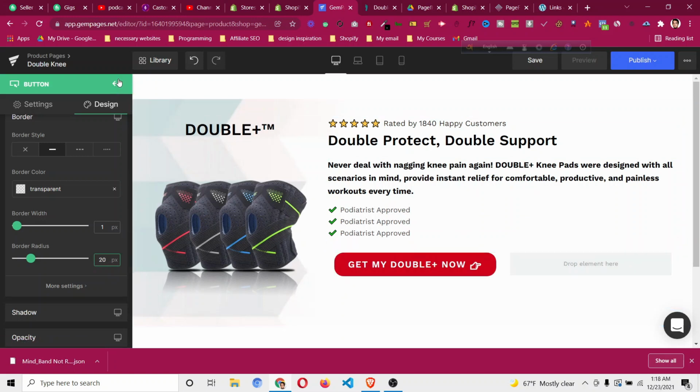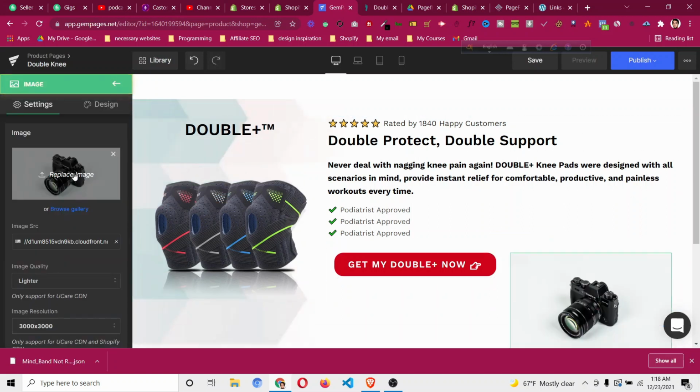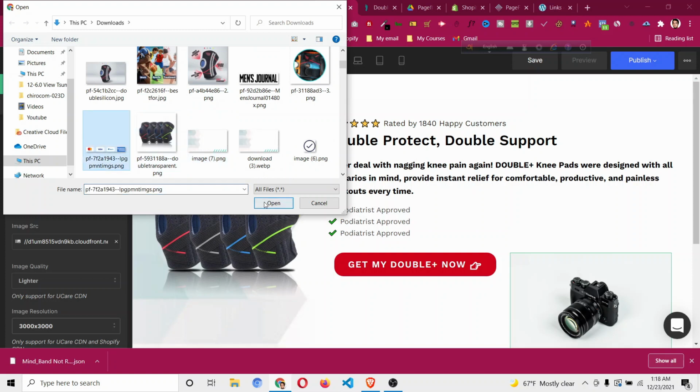And on the right side we have a trust badge. So if you click on this and drag an image here, you can upload your trust badge here. So if I remember, this is the trust badge.